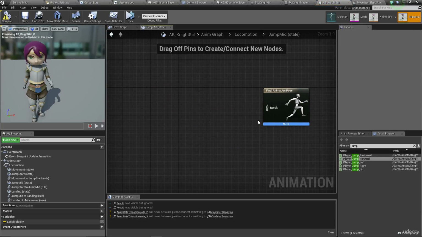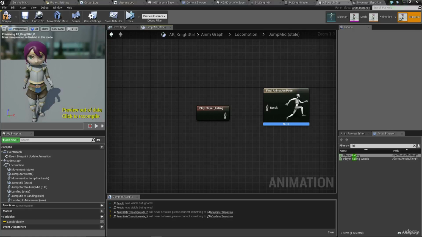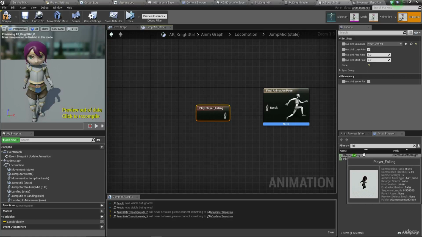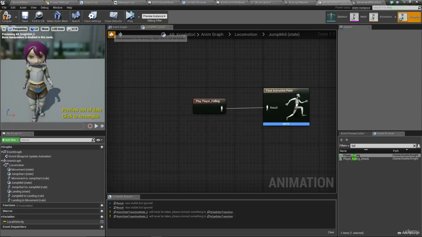So when we're in the jump mid, all I have to do is plug in the falling animation. So the falling animation is, if I highlight this, you can see it. It's just her doing that. So I'm going to plug that in. I'm then going to go back.